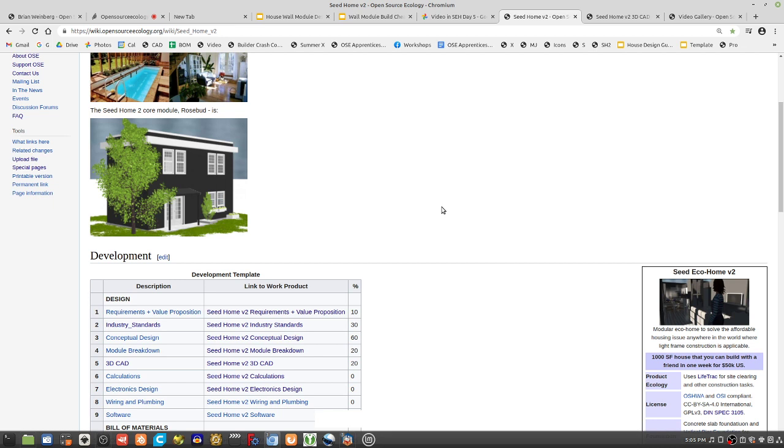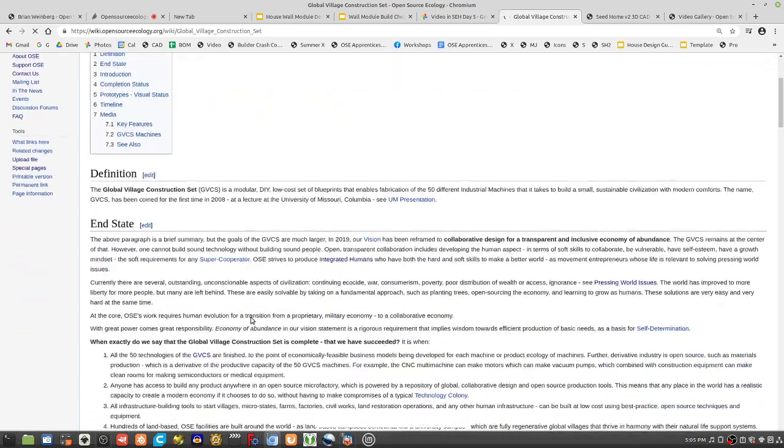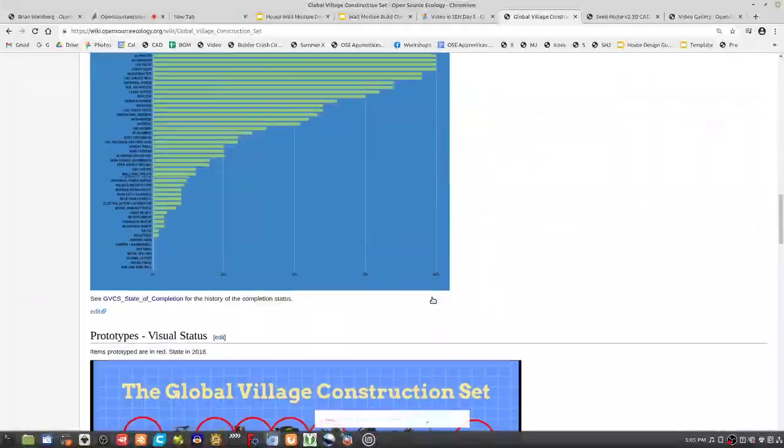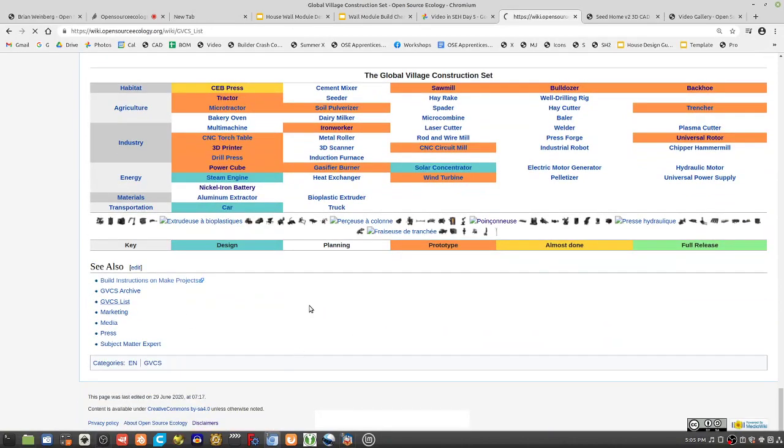So, for example, if the taxonomy that already exists there doesn't work for you, first of all, you have to have the name. Like, we know this is Seed Eco Home. Now it's kind of weird, but I know that I put it in as Seed Eco Home 2, so I know this already, so it's kind of cheating. But what if you didn't even know what this was? Well, you do have to know some things. You have to know, for example, GVCS, the Global Village Construction Set. There's 50 things we work on. One of them is actually the micro house, right? So how do you know what all the machines' names are? Well, start with GVCS list.